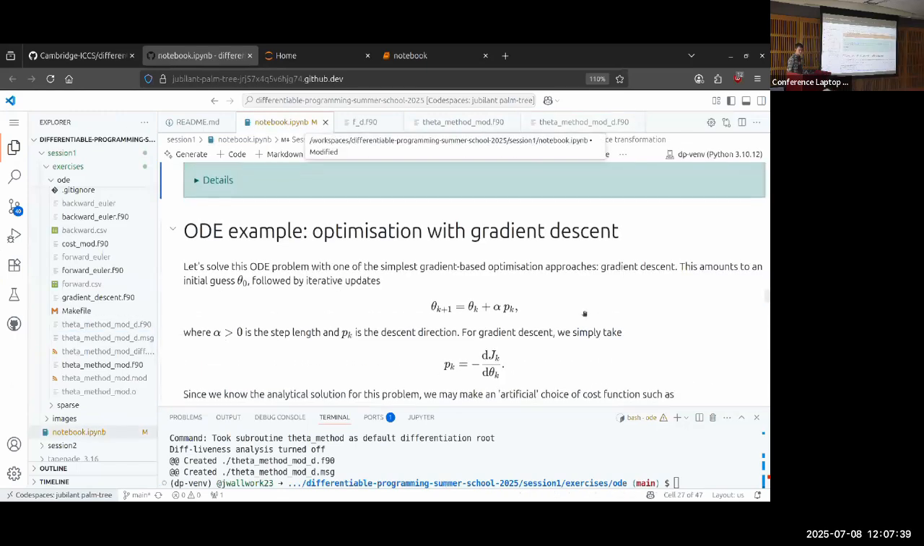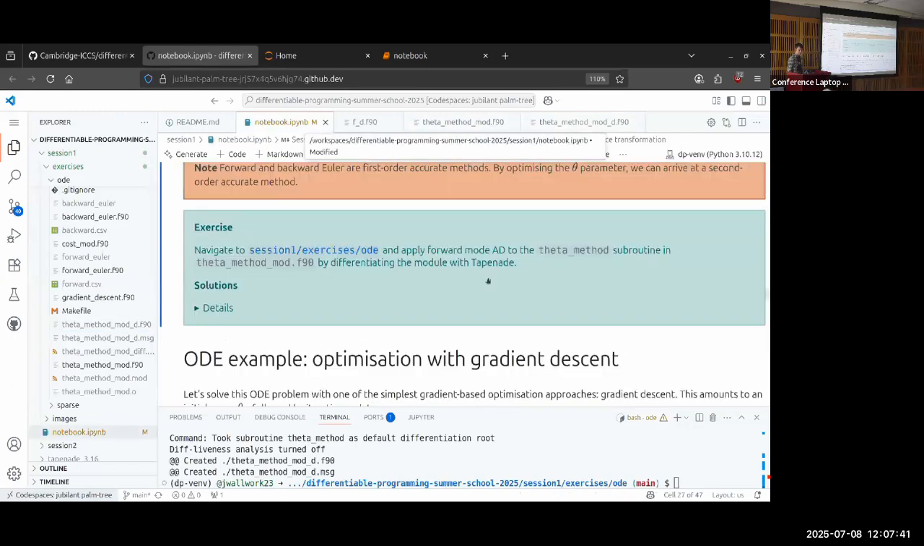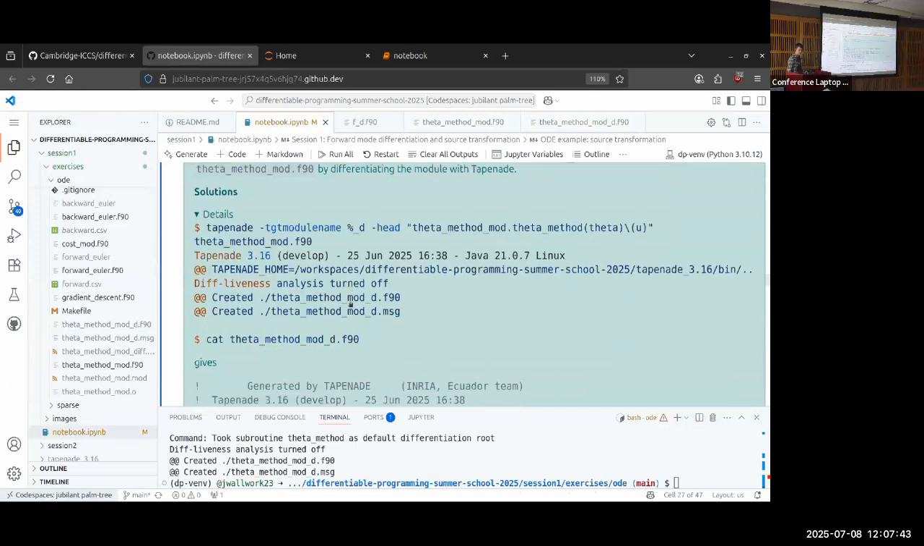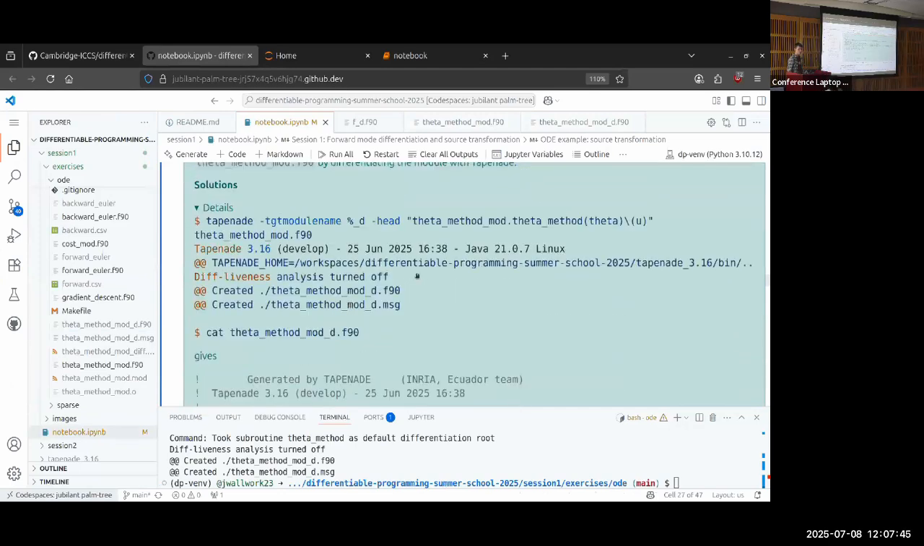So in the second part, oh no, sorry, I don't think I finished. No, I did finish this. So you can see the solution here. And this is what I was saying about needing to be more specific when you differentiate something with modules. Because they live inside the theta method mod, similar to how you would in Python, you need to tell it which module this thing lives in. So you've got theta method mod dot theta method. It's just the way that you specify the name.